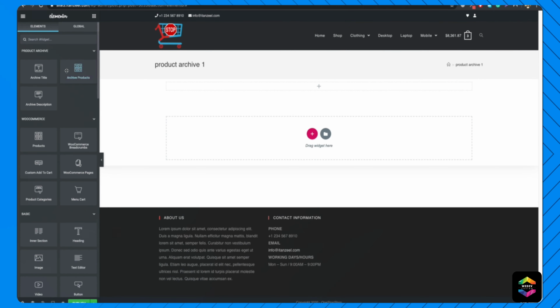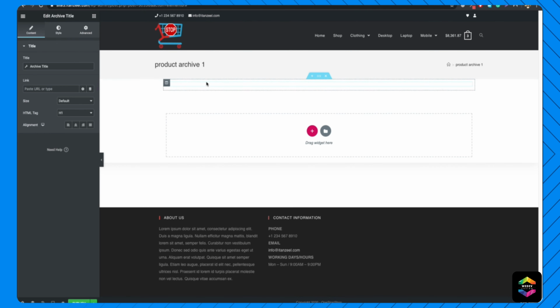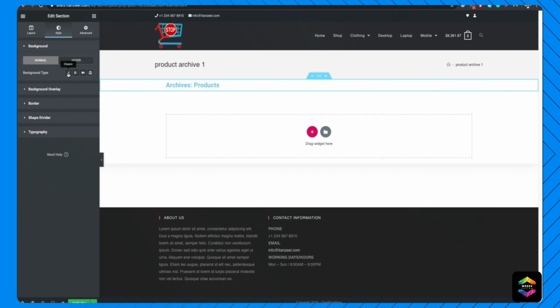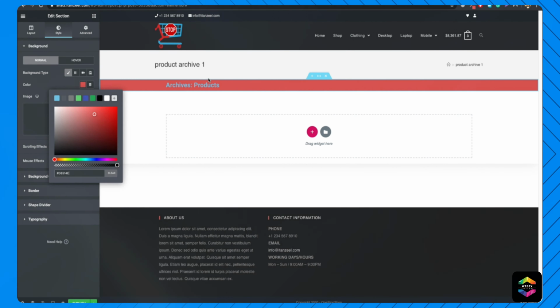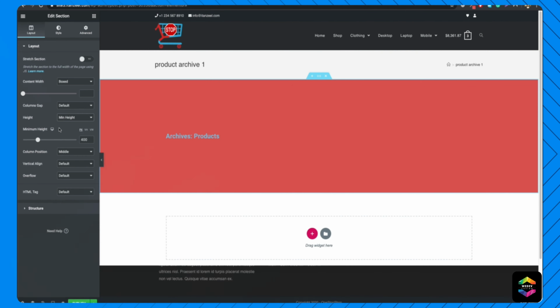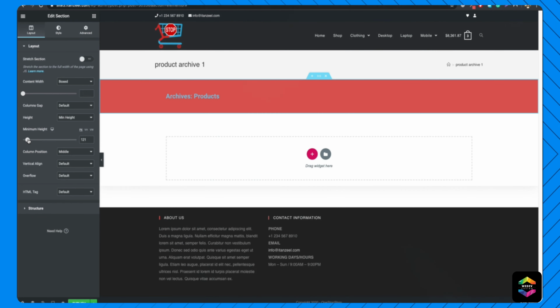So what we will do is that we will go ahead and select the archive title. You have to just drag this and drop it here, and you will see that it will be right here. It says archives, and then it says products. Now what you have to do is to just go to the edit section, and now go to the style, and you have to upload the background color. So this, as you can see, it's right here. And now go to the layout, and then you have to select a height, and set this to minimum height, and you can set it to be like this. And now we will be selecting the content width to be 1200 pixels, so that this is much wider.